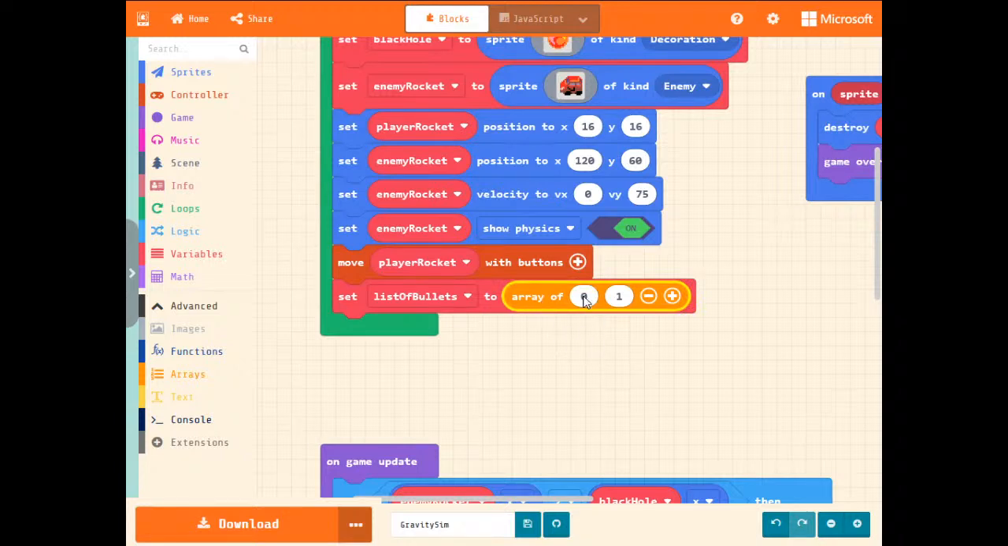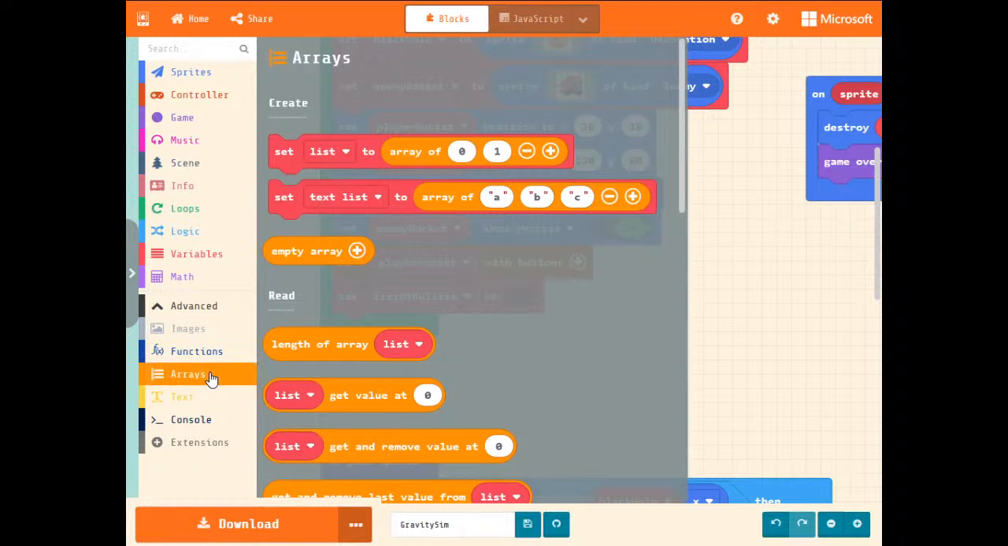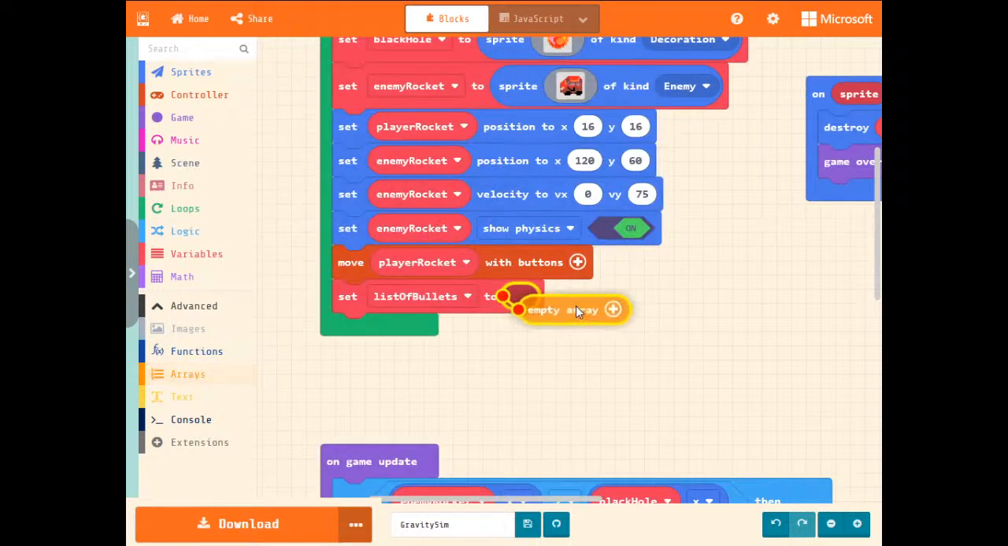And 0 isn't a bullet, 1 isn't a bullet, so what are they doing here? They're useless to us. I'm going to get rid of them. Just going to grab that whole thing out of set list of bullets and get rid of it. And instead, we haven't fired any bullets yet, so let's make it empty. Let's make an empty array. So in arrays, in create, we have the option for an empty array. List of bullets is just empty for the moment.